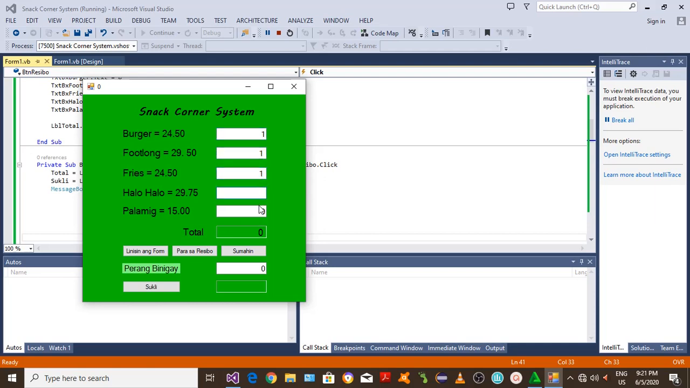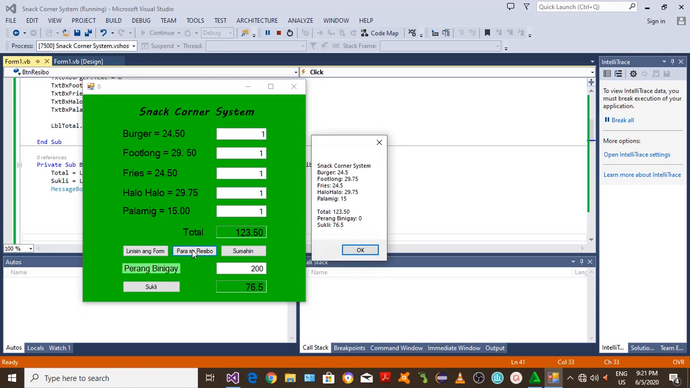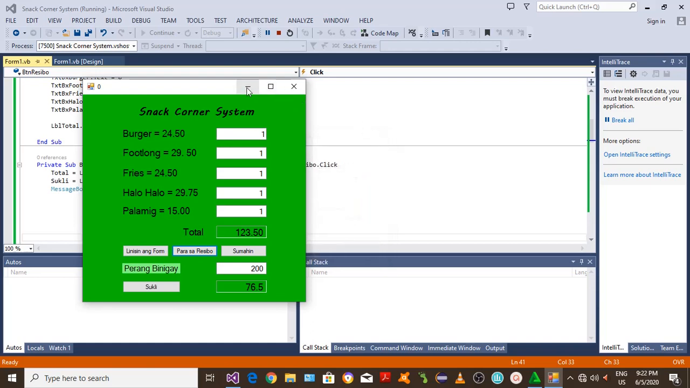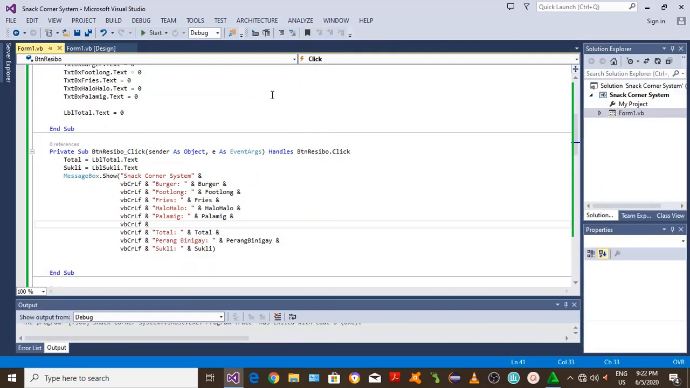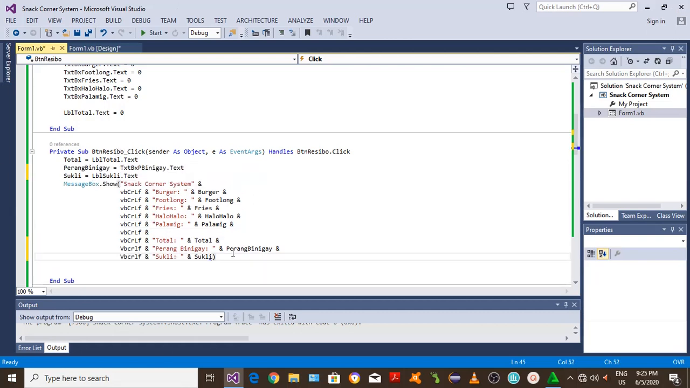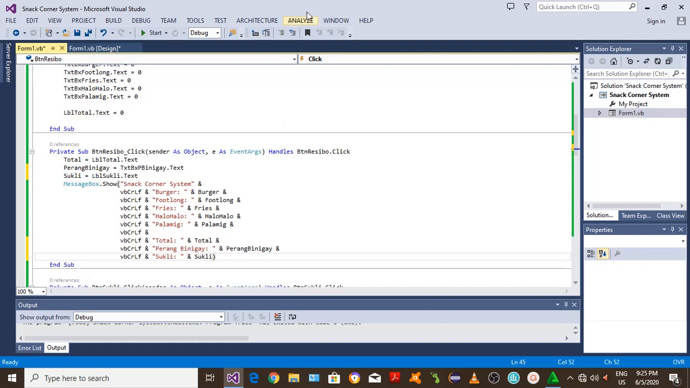Okay, halimbawa maglagay ako 1 for burger, 1 for footlong, 1 for fries, 1 for halo-halo, and 4 palamig. Then, compute natin, sumahin. Okay, mayroon siyang 123.50. So, halimbawa, ang binigay ng pera ng customer is worth 200 pesos. And then, once na pindutin ko yung sukli, may lumabas na 76.5. Para sa resibo, okay, yun na siya. Yung perang binigay ay wala pang value kasi nga ay hindi isama doon sa ating method. So, kung mapapansin nyo, ayan, si total lang tsaka si sukli ang meron dyan. So, muli ay idadagdag natin dyan si perang binigay. Okay, andyan na siya. So, perang binigay equals txtbx binigay.text.